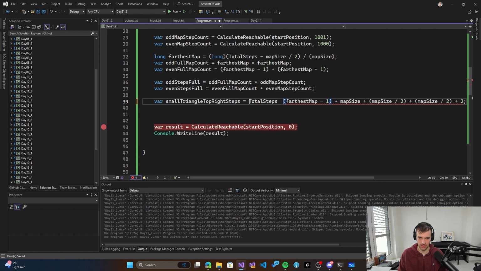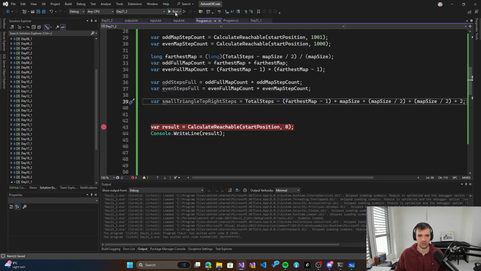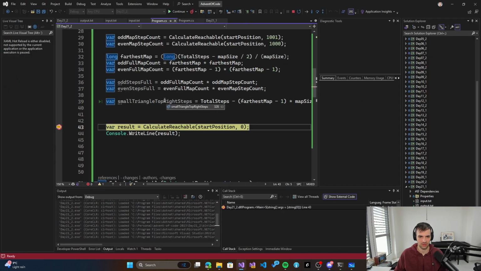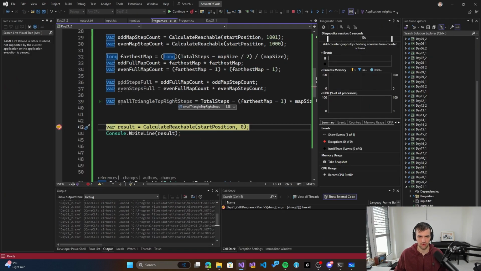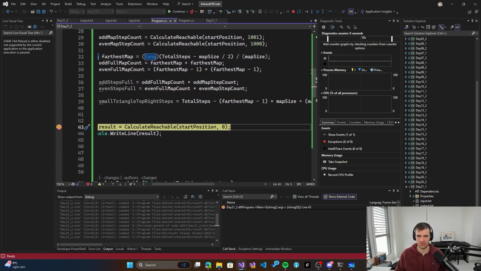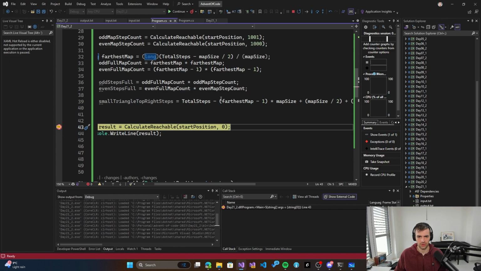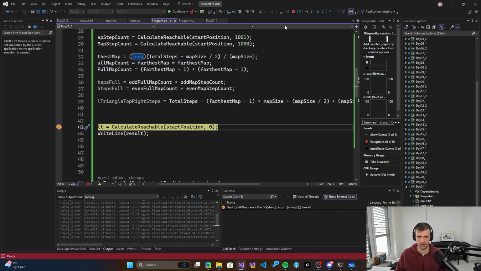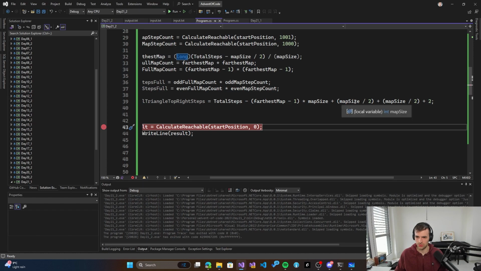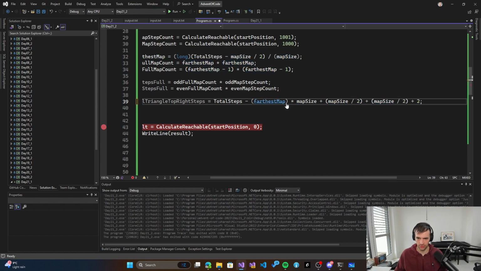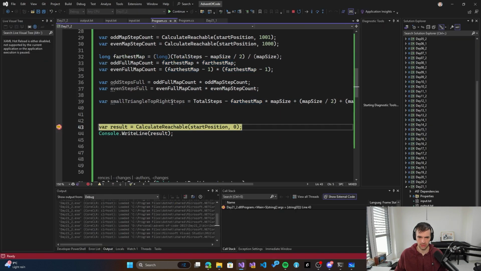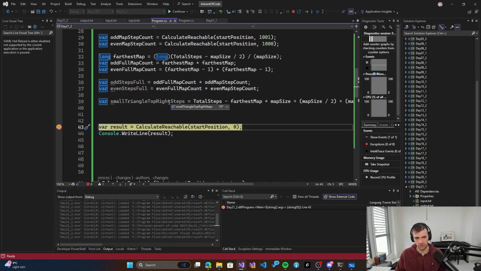Total steps minus this. Let's see what it says. We are left with 328 steps. That's just a little bit too much, I think. So let's see. We seem to be getting too much there because the farthest map is this. I can do, this is the correct one, right? Because we are still too much. Map size is 131.